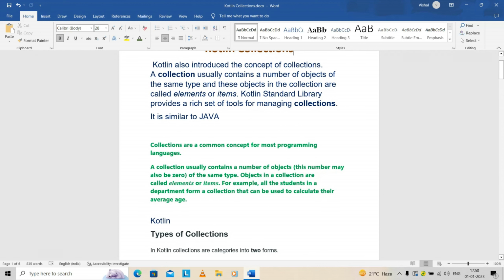A collection usually contains a number of objects of the same type, and the objects in the collections are called elements or items. For example, students or employees. If we need a collection, it means we want to calculate something with them, like salary or average age, so you can just use collections for that. Not every time can we approach the DB, so we can use these.